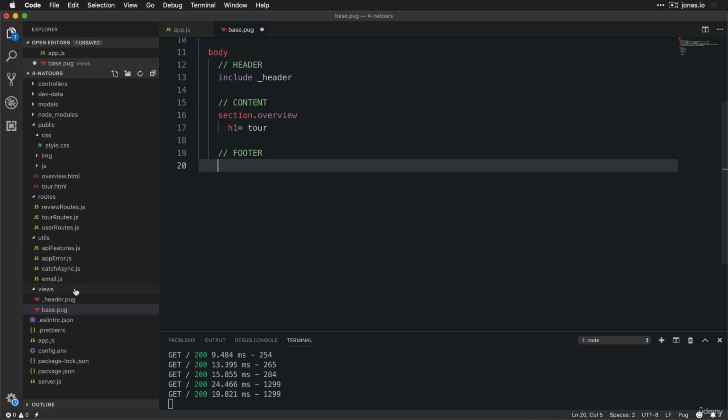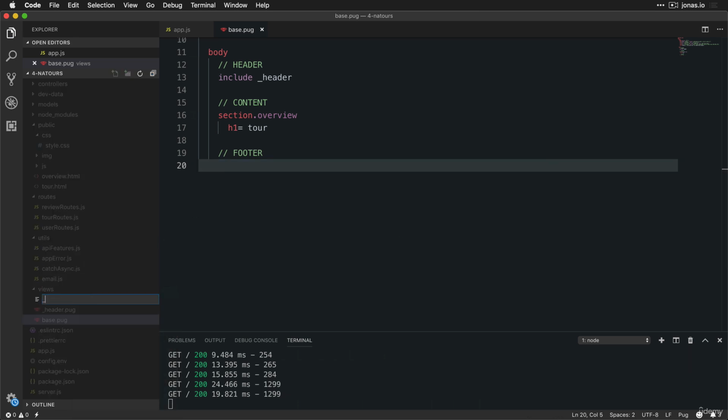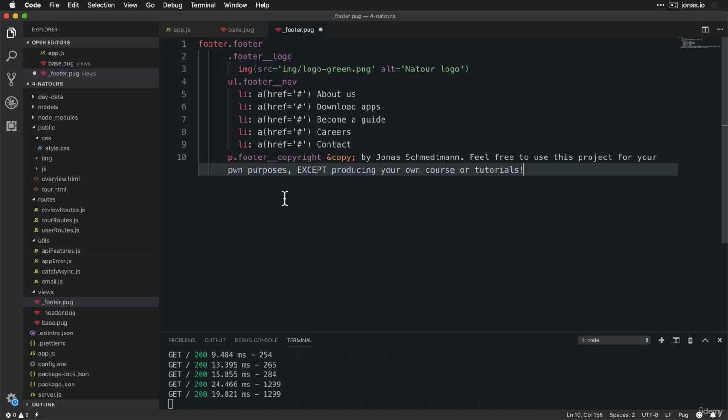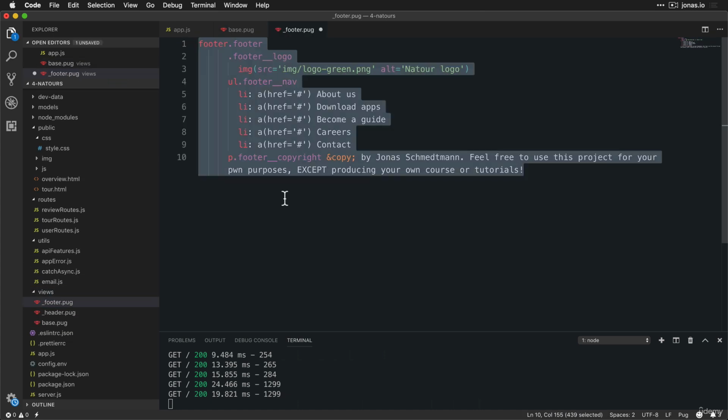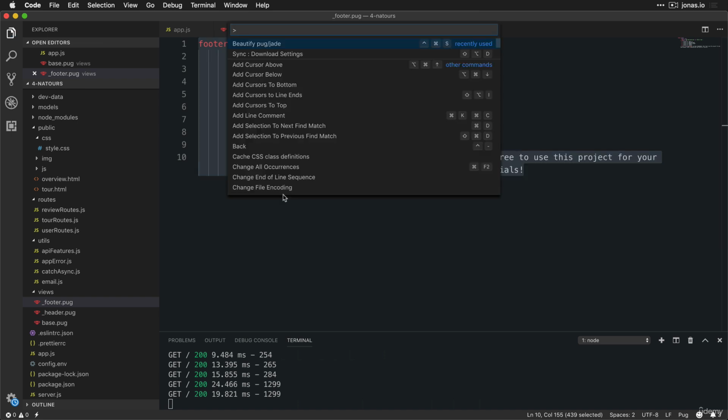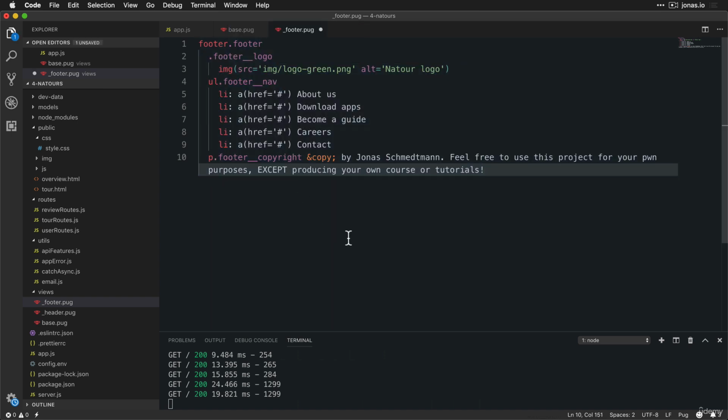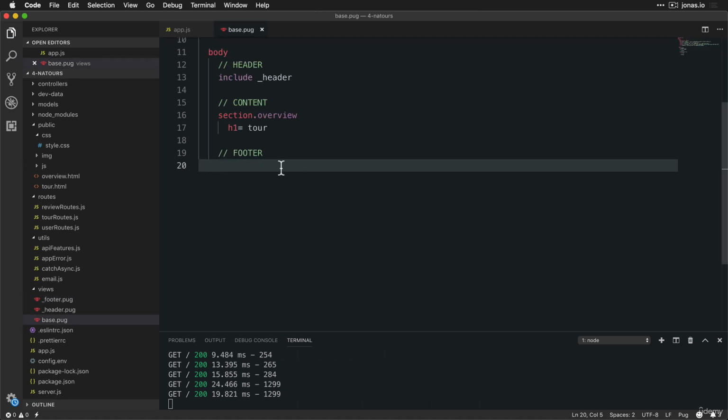So let's cut it here, create a new template, underscore footer, paste it, select it, Command-Shift-P, or probably in Windows that's Control-Shift-P. And then actually the last one that was used will appear here as selection. So hit return, and there you go. That's fixed now as well. Include footer, and notice how we don't even need to specify the .pug extension again.